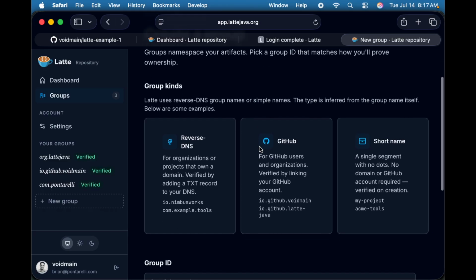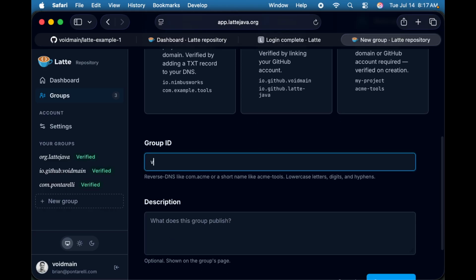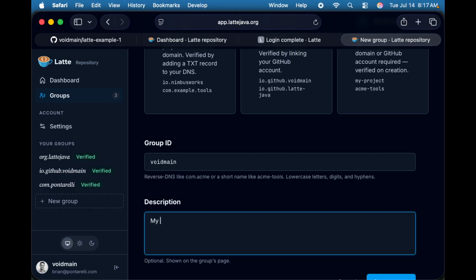To make things simple, I'm just going to use the group name void main. Since this is a short name and it doesn't have any dots in it, it doesn't require verification. If I had used a DNS name or a GitHub org name, I'd have to verify that either using a DNS text entry or connecting Latte to my GitHub account so that I can verify I'm part of that organization.